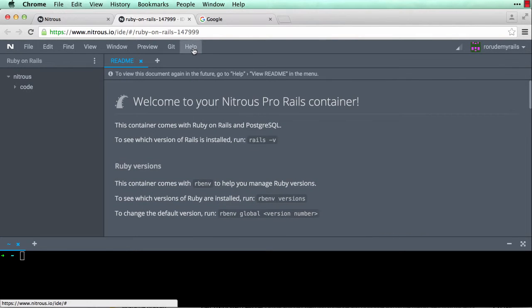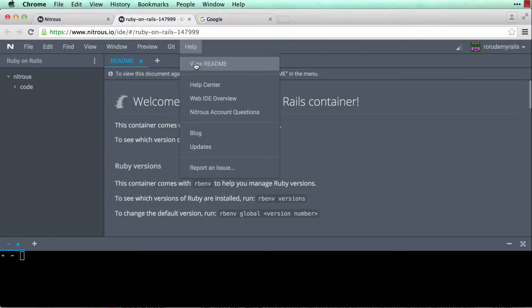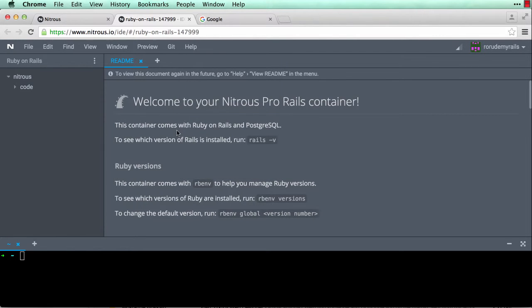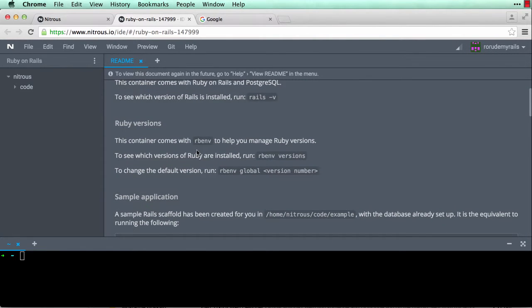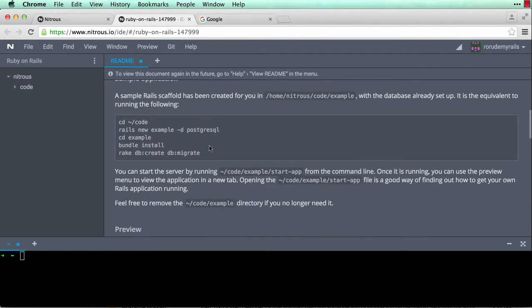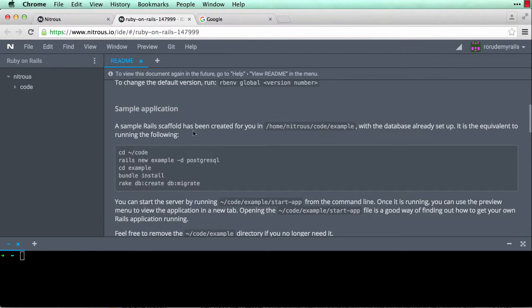This README file you can also find at any time when you click on Help and then View README. It'll pull up this file. This has some information about your Nitrous environment. It talks about Ruby versions using rbenv, which we'll talk about soon. And here it says that your environment already comes with a Rails application.